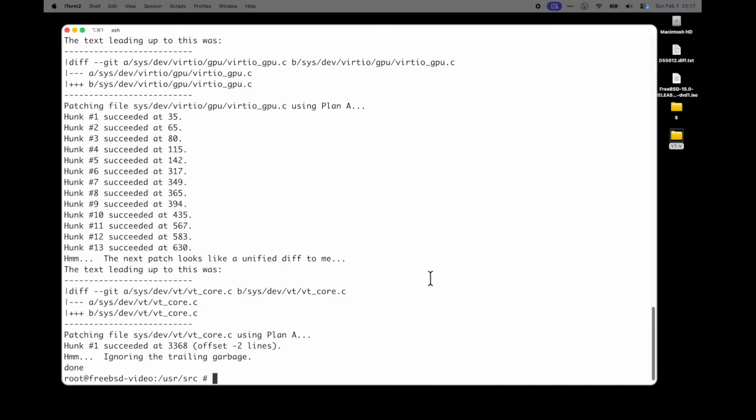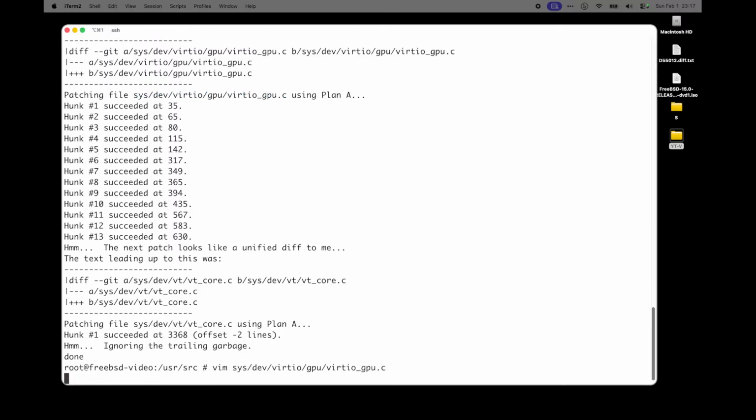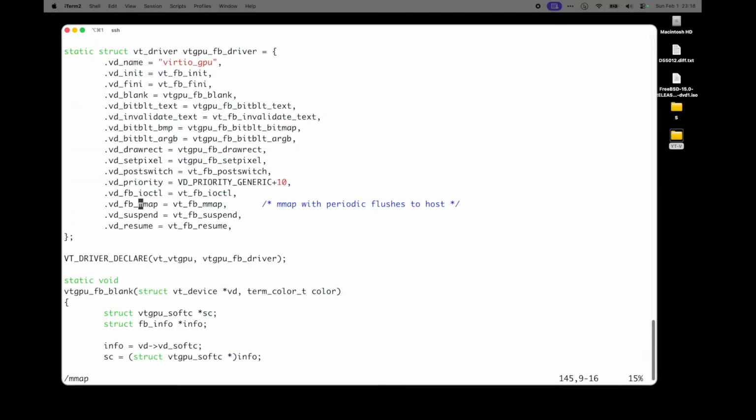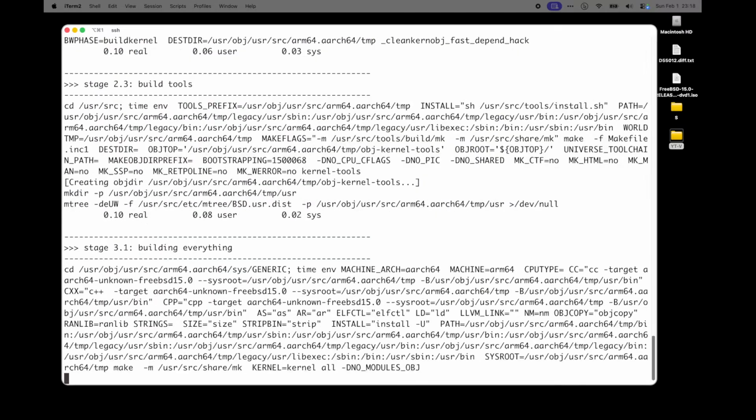Let me see if this is actually done. So we go to this file here. Yes, if you see this line in this file, this means that the file has been patched successfully. We are almost there, believe it or not. What we need now is to make buildkernel with KERNCONF equals GENERIC. It's a generic configuration. It will take some time.